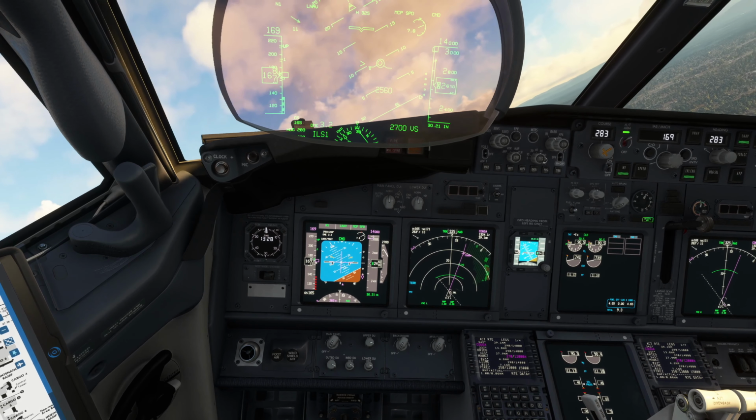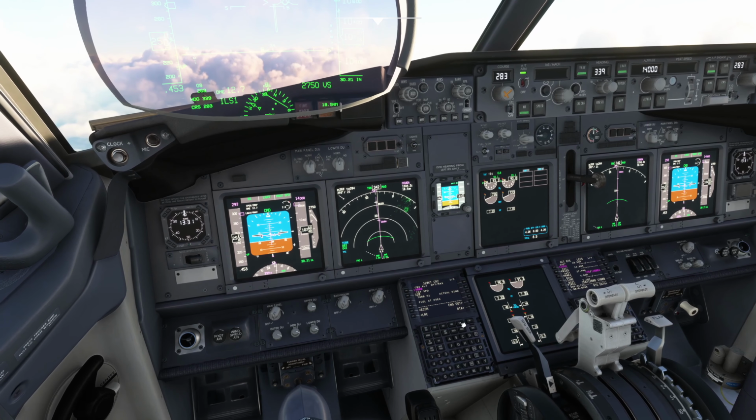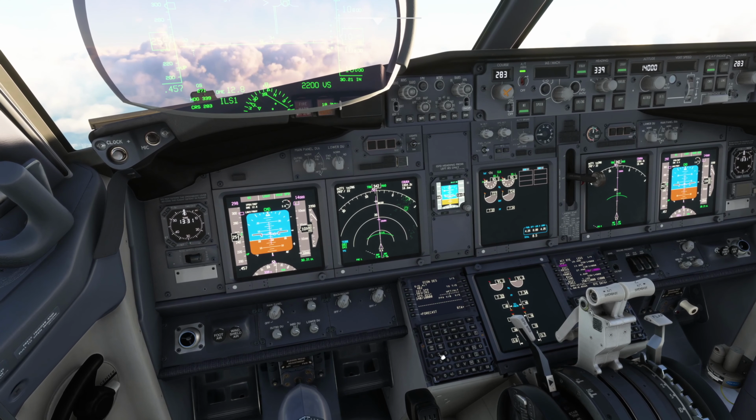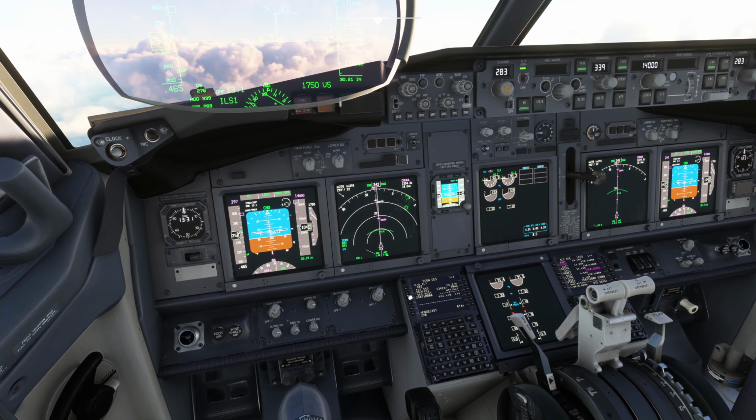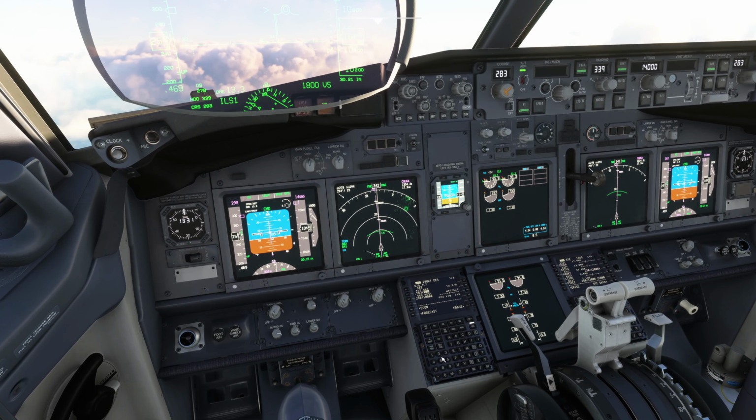Let's change the cruise speed to 320 knots. And descent speed to 290 knots and 250 knots below 10,000 feet, subject to any restrictions on the arrival.